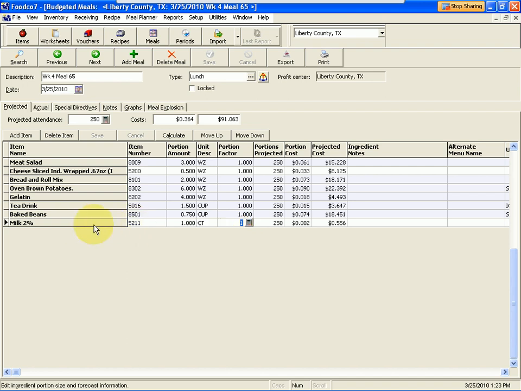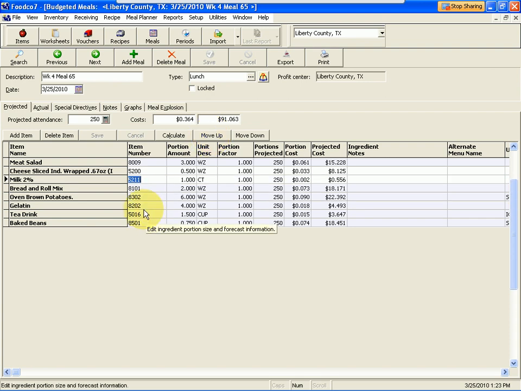If you want to rearrange the items in the meal, you can highlight the line so you have the triangle next to it. Use the move up and move down buttons to position it in the order that you want it to be displayed in.